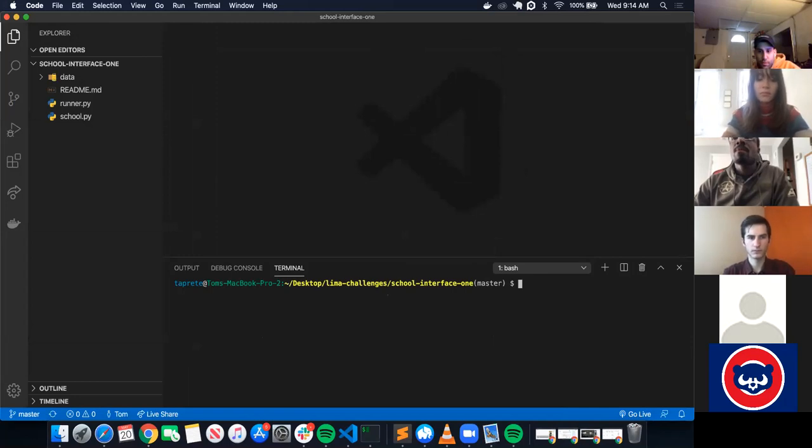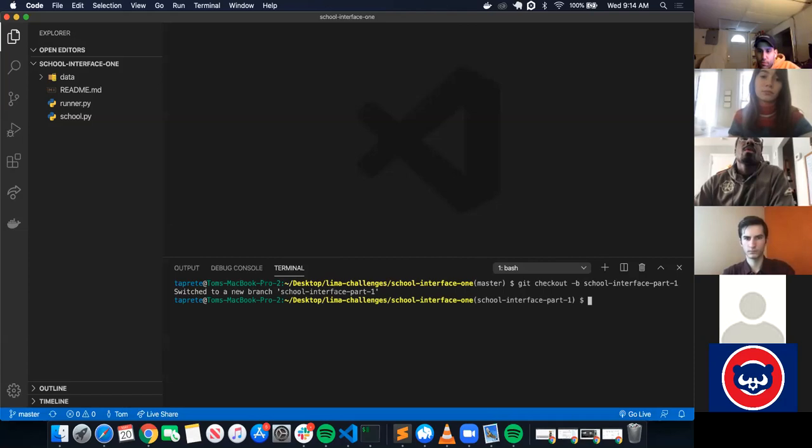Does anybody know the command? Git checkout -b and then the branch name. Checkout -b and then the branch name. I'll say school interface part 1. And now I'm on a new branch, school interface part 1.